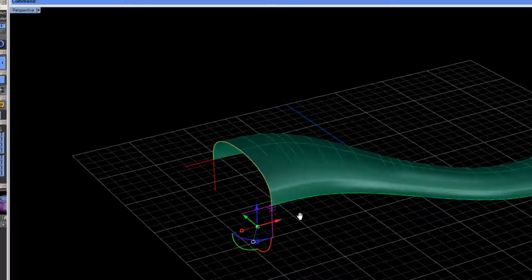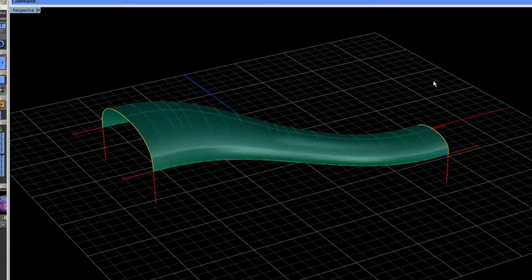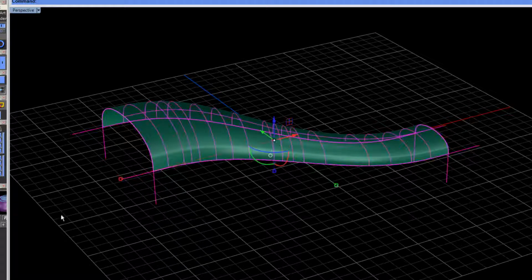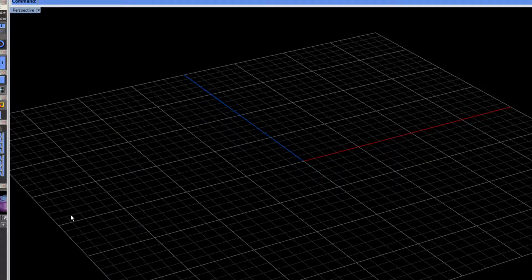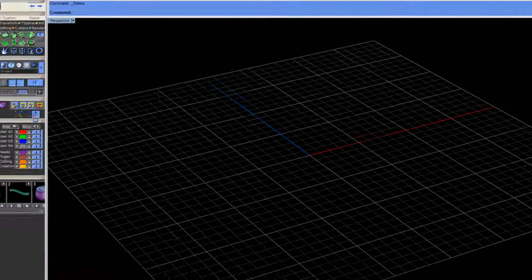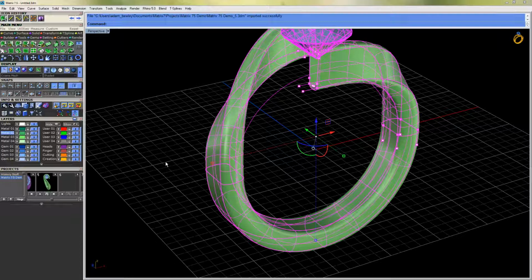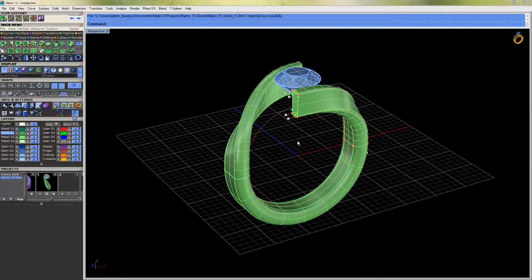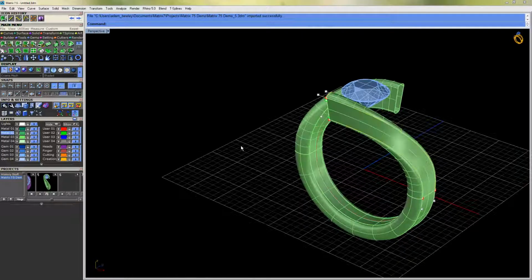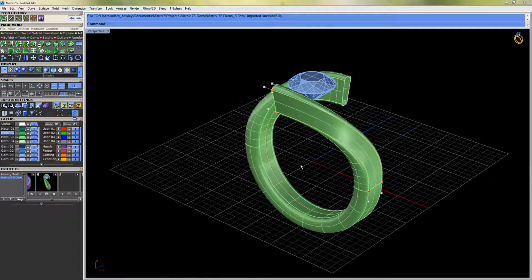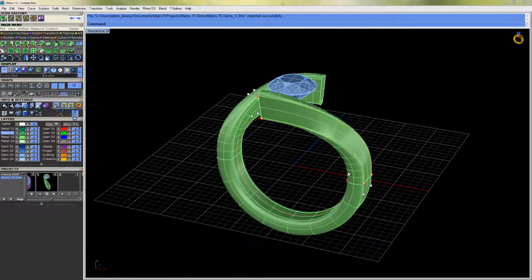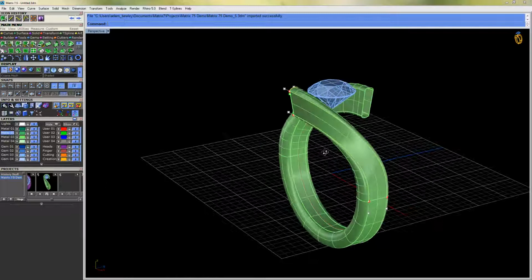Okay, so that is a look at history. There's lots of ways you can do this. As I said, there are a lot of new history-enabled commands that you can find in the menu. So one of the things here that has been built is a simple kind of twisted bypass ring.